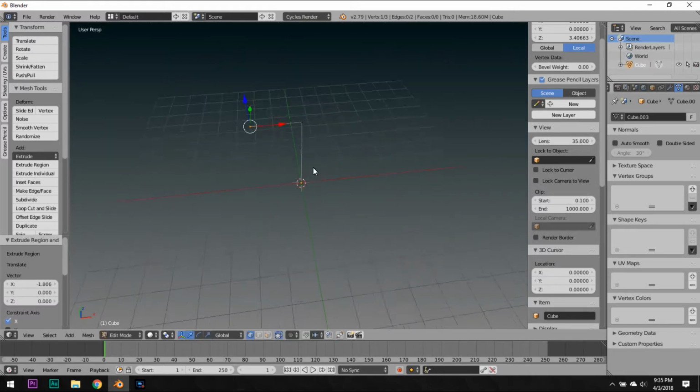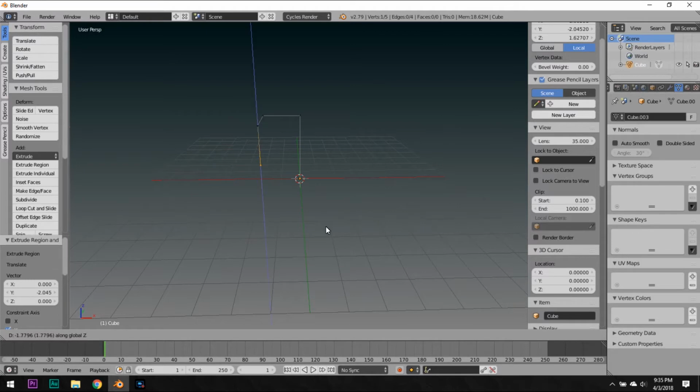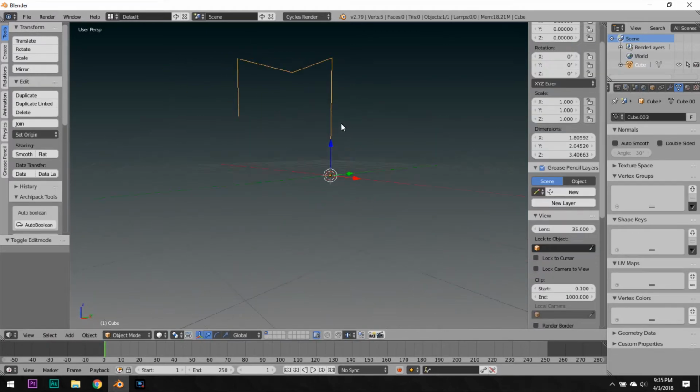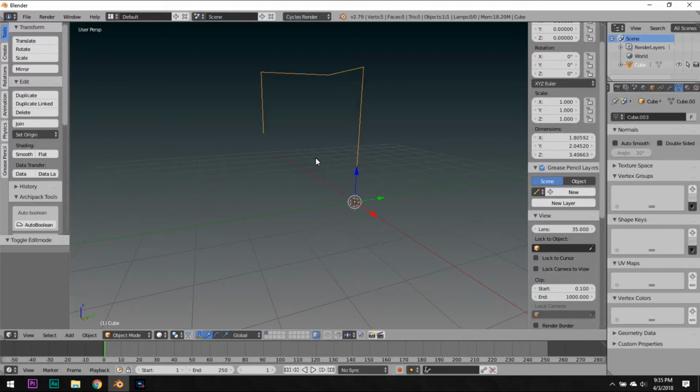You can extrude it on the X, you can extrude it on the Y, and you can extrude it on the Z. There we go. This is the shape of our pipe. This is the shape that we want. Next, what you're going to do is bevel it.